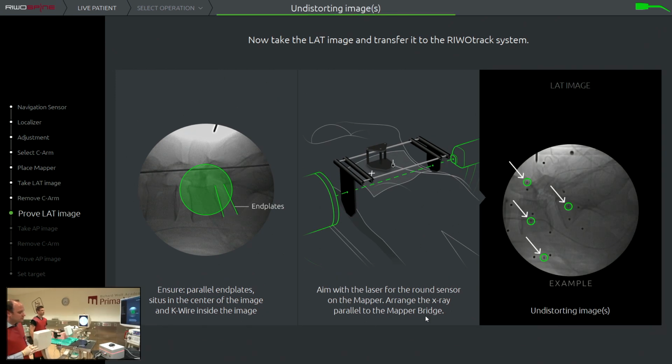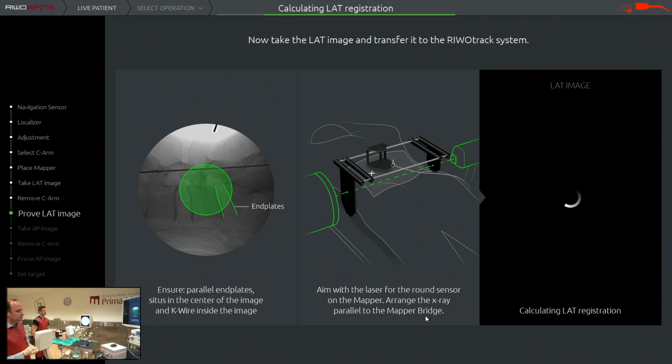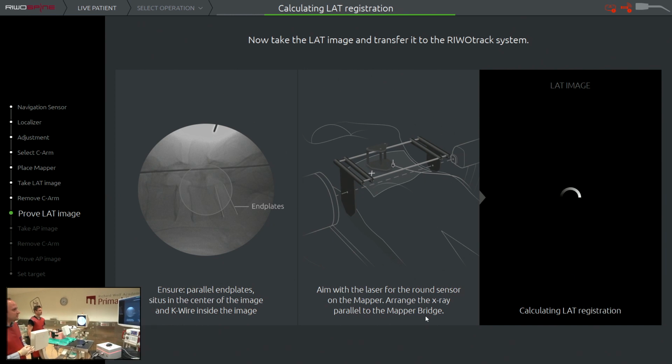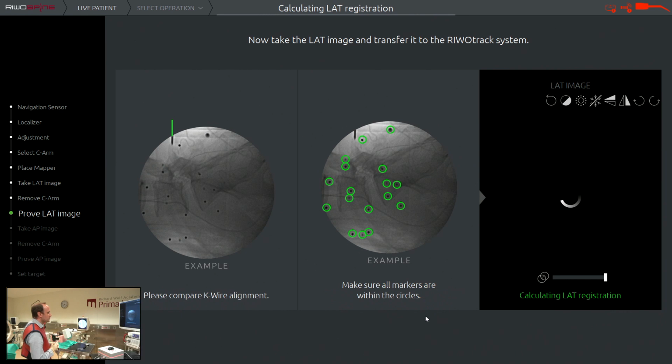So now we're transferring the image to the system. It's calculating the registration for this patient. There's some complex algorithm behind it. That's why the computer needs a little bit of time.